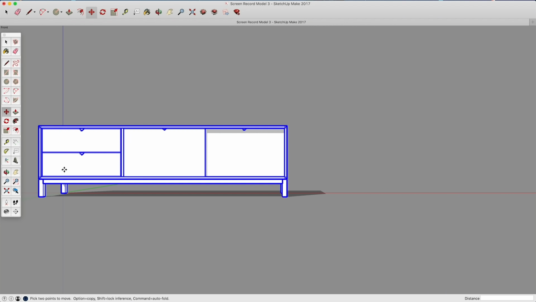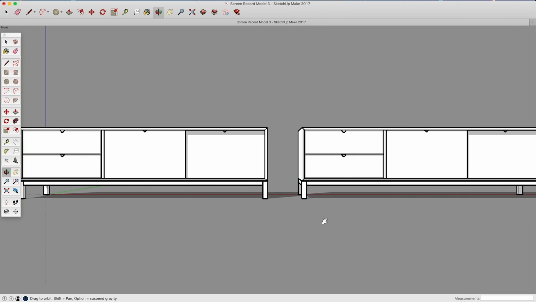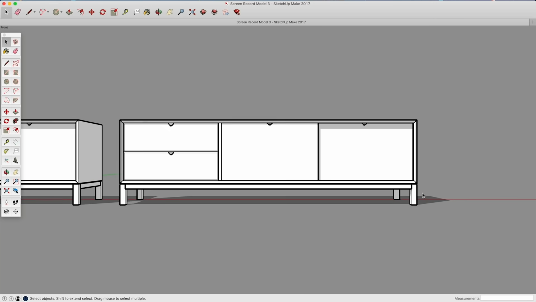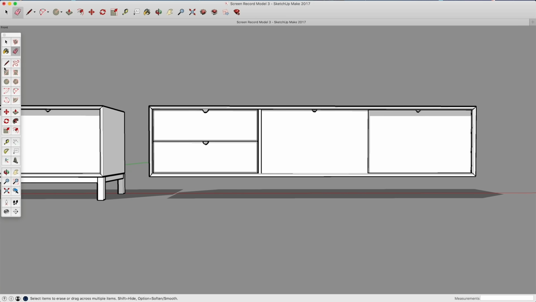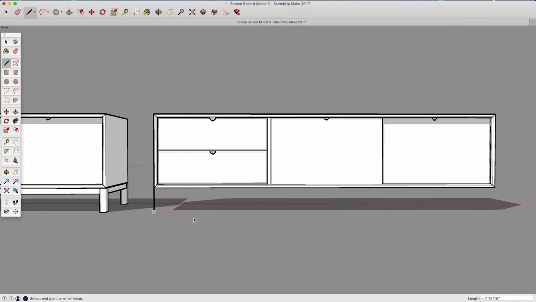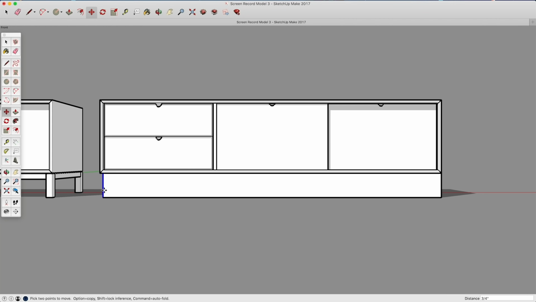So to do that, I'm going to make a duplicate of my entire model and then erase the base. Then I'm going to draw a 2D rectangle that runs the entire length of the cabinet and from its underside to the ground. And then I'm going to bring in each edge by 1 inch and make it a component.